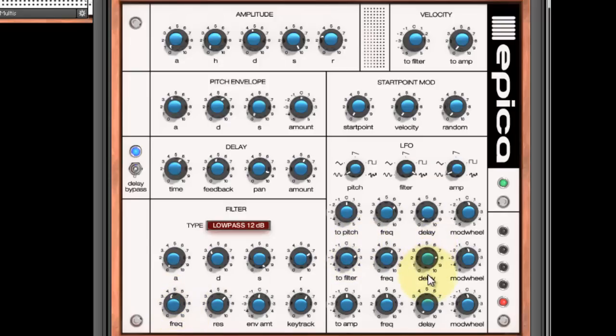A bit sooner. Add some echo. Put the frequency down a bit. That's nice. Add a tiny bit of pitch. To get really fine controls, hold down the shift key and you can move up and down in much smaller increments.